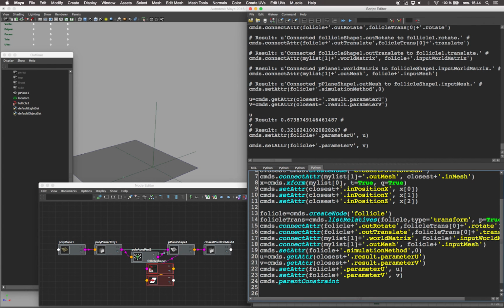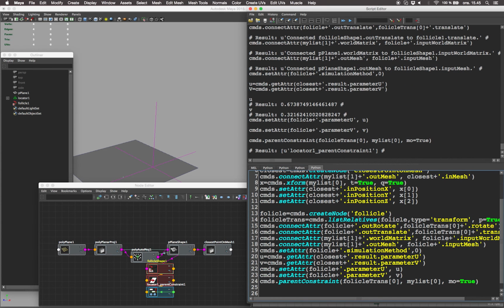Now all we need to do is constrain our locator to the transform of the follicle. And also, let's delete the closestPointOnMesh node, since we don't need it anymore.